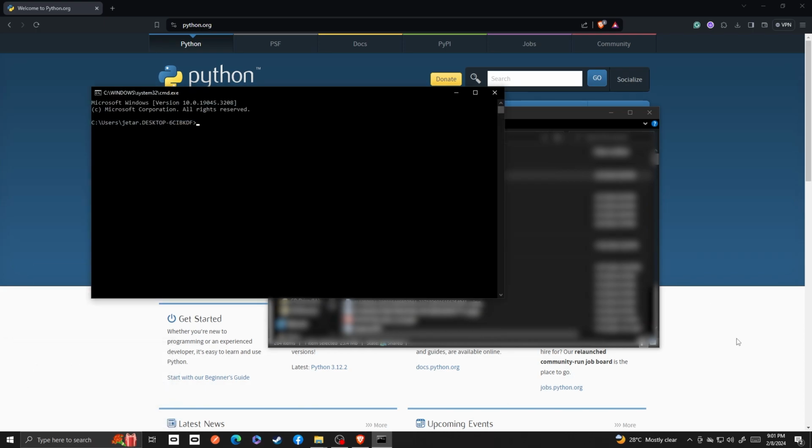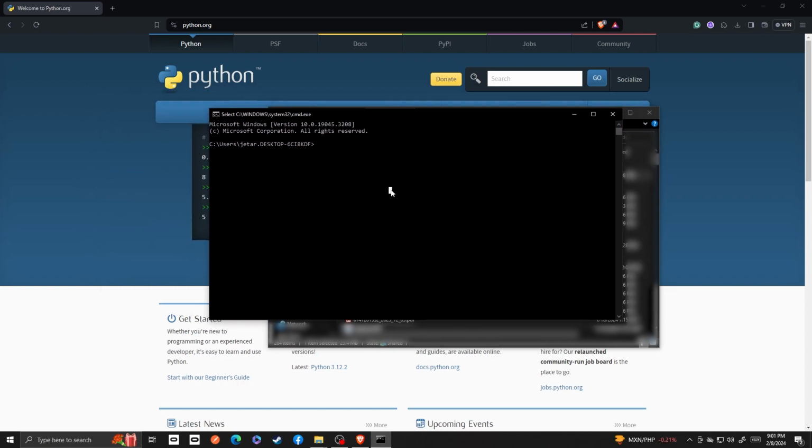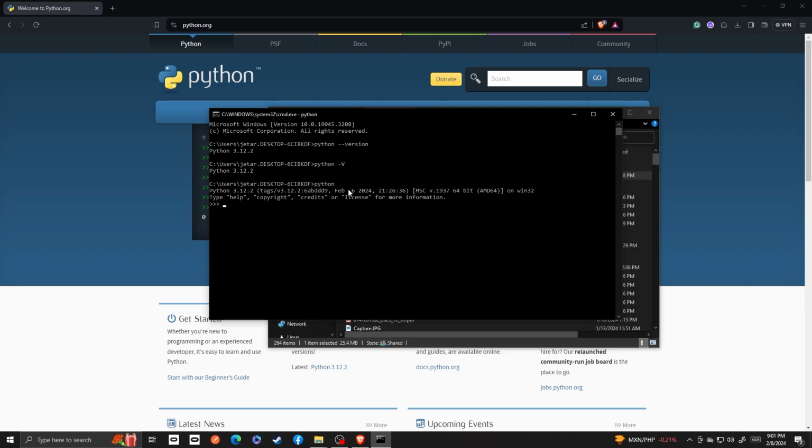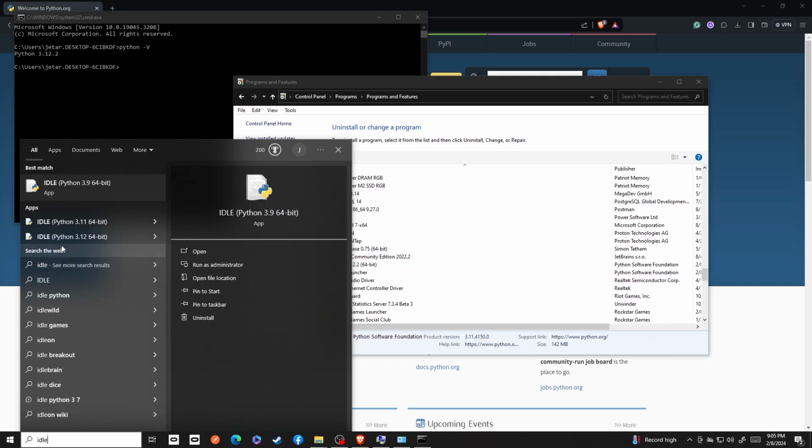Open up a command prompt, then type python --version. As you can see, it returned our Python version. We can activate the Python in the terminal by typing Python. Once activated, we can enter our Python command. We can also test our Python in the IDLE.